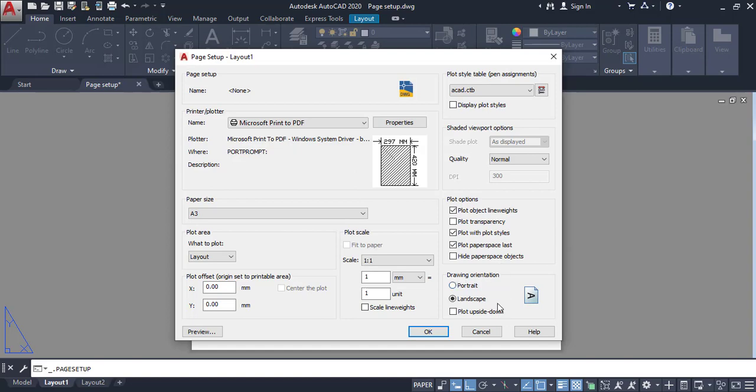Here drawing orientation, portrait and landscape. You can see the difference. Click on portrait mode. The portrait sheet is likewise. And also the landscape. Landscape is this side. Here the A3 sheet. So this area is 420 and also this area is 297. If you change to portrait, the area will be 297 and 420. In this case, I am keeping landscape mode. Then click OK. Then click close.